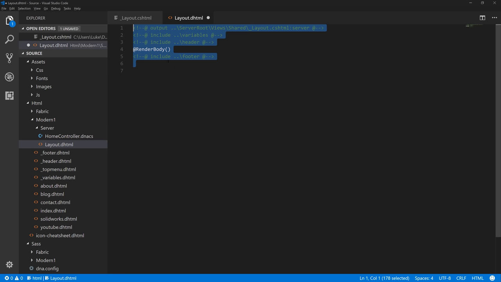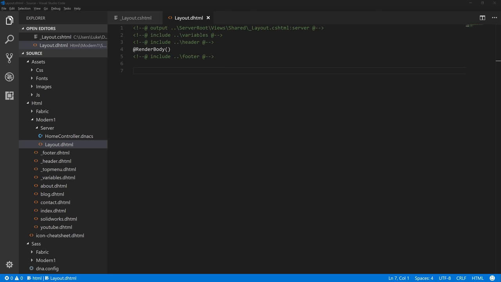But that's all we've done. And then we've told it to output to where we need it to. So that's the layout done. With the layout, we have then the view imports and view start, I believe, left.